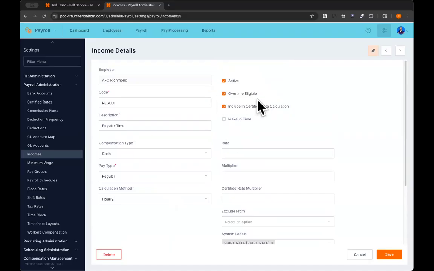Is this code eligible for overtime? So if we are calculating overtime as part of our timesheets, are these hours in regular time eligible for overtime? So you may have, let's say, holiday pay or time off that is not eligible for overtime. You would make sure that is unchecked.